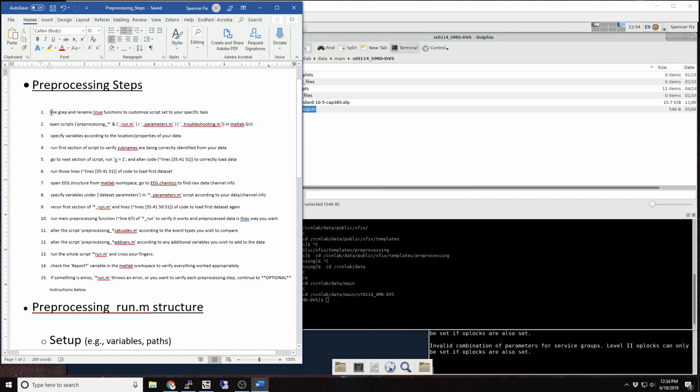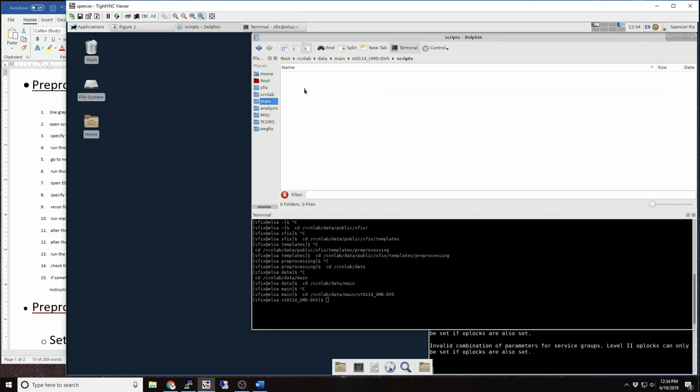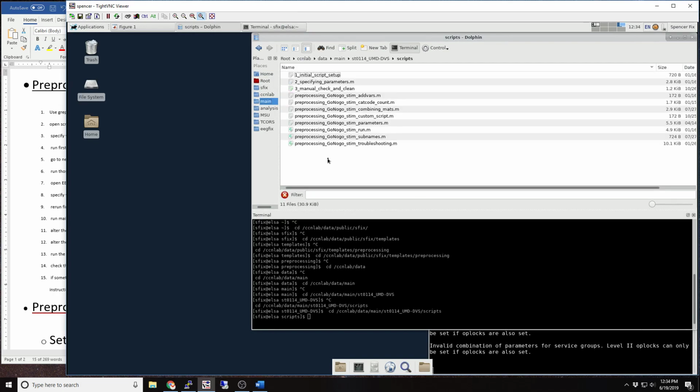So the first thing to do is to use grep and rename Linux functions to customize the script set to your specific task. So all the scripts are in this script folder. And the default right now, they're set up for a go, no-go task, and the ERPs are stim locked. So depending on your task, you'll want to change these.